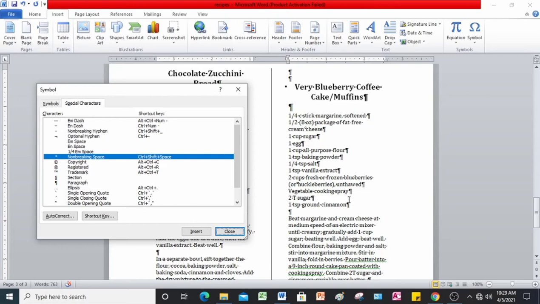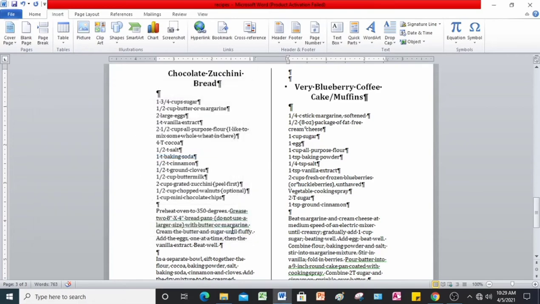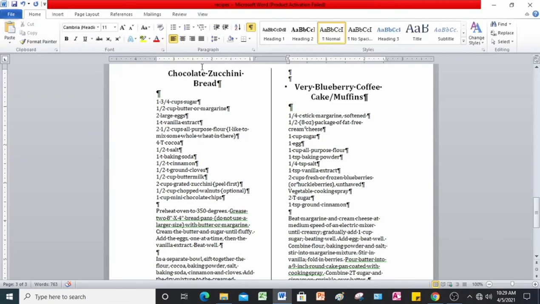Next, instruction number 13, click the Show or Hide button to hide the formatting marks. So let's first close our symbol dialog box. Then let's go to your Home tab, Paragraph group, and Show or Hide to hide all of our formatting marks.